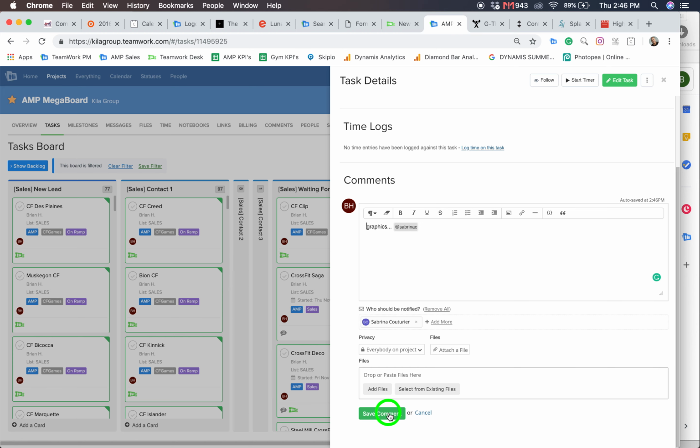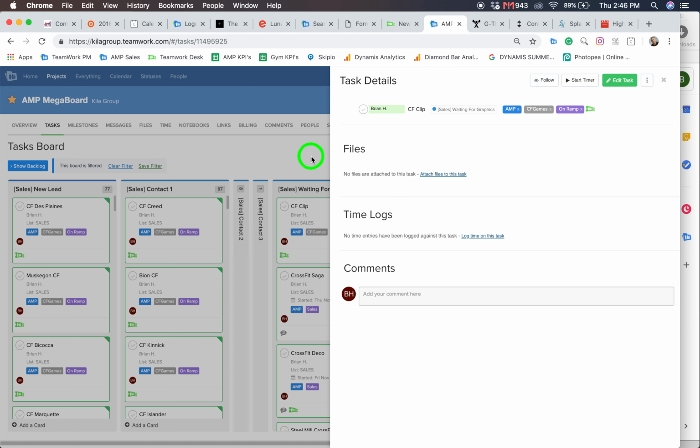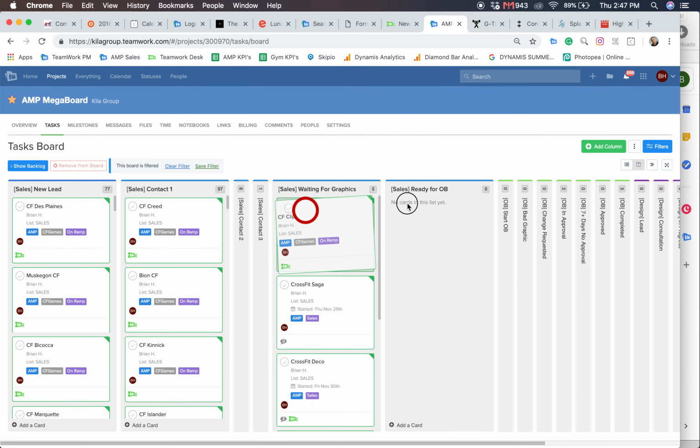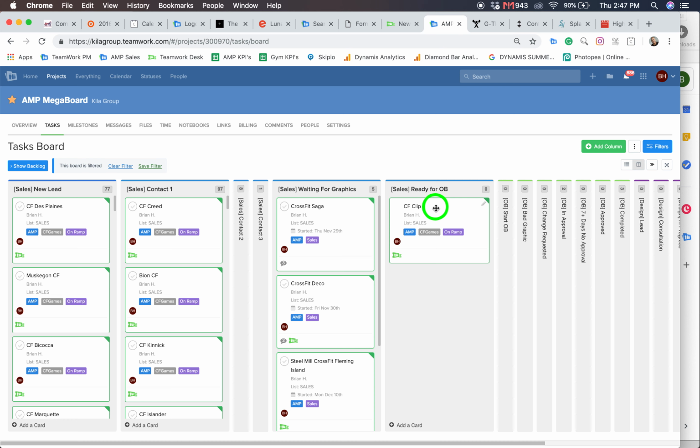All right, so once I save comment, Sabrina is going to get tagged. It'll have the graphics already uploaded. Once that's complete, as the salesperson, you now move this over to sales ready for onboard. Okay. Once that's in onboard, Sabrina will get notification of this. Now she'll be scouring this every day, and especially if we contacted her already and tagged her in it, she will now take this and move it into the onboarding phase of the board.